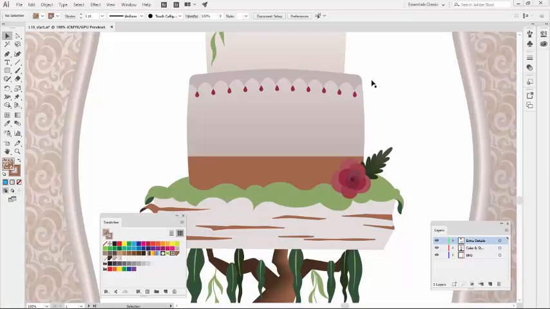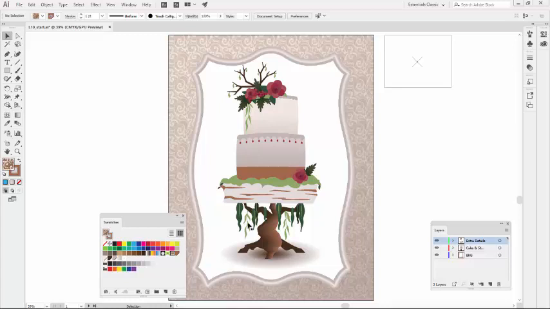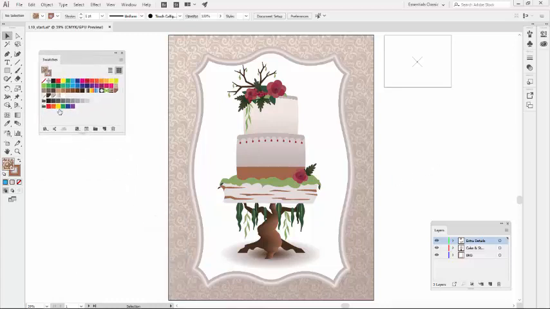And if I look in my swatches panel, we'll see that the cake top pattern has been added there. I'll just go to Show Swatch Types. And I'll just show pattern swatches. And there it is, the cake top pattern.